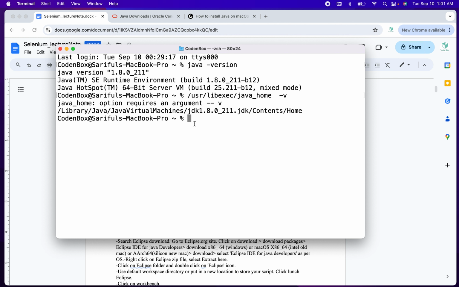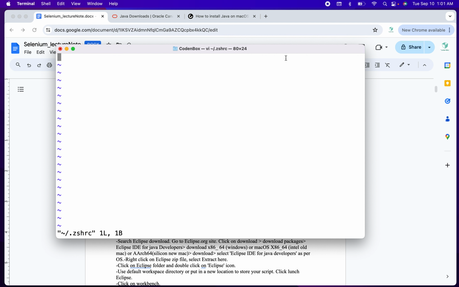Okay, so here I have to be in edit mode of my terminal profile file. So to be in edit mode, all I have to do is open my terminal, then type vi, space, then tilde, space. This is the tilde sign, and then slash dot zshrc. Hit enter. Okay, here I am now inside the profile, which is the edit mode of my terminal profile.